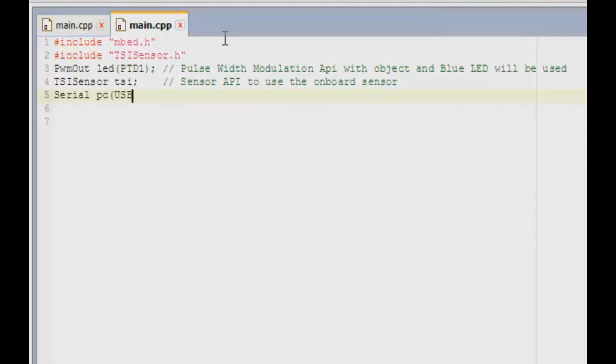Serial pc(USBTX, USBRX); USBTX is capital and USBRX is also capital, and then a semicolon. You cannot change this standard default code anyhow. You have to write USBTX and then you have to write USBRX. If you write USBRX first and USBTX later on, it won't work at all.